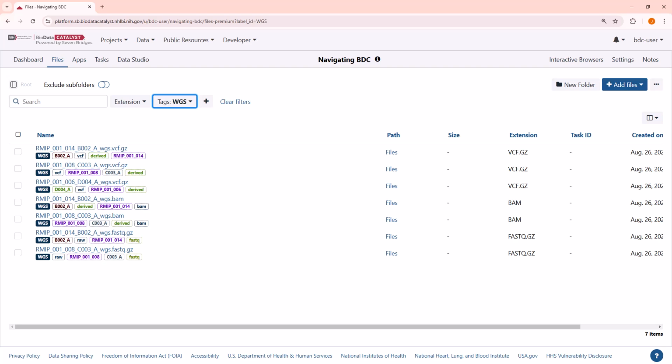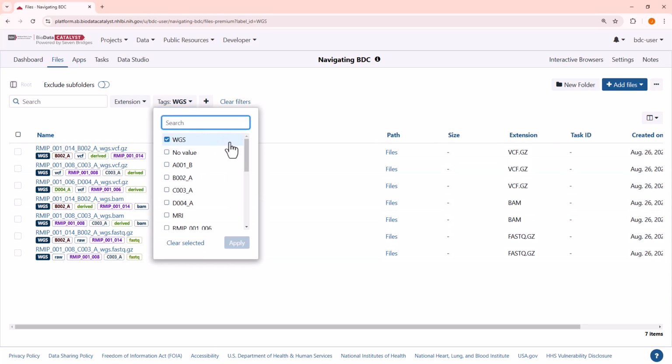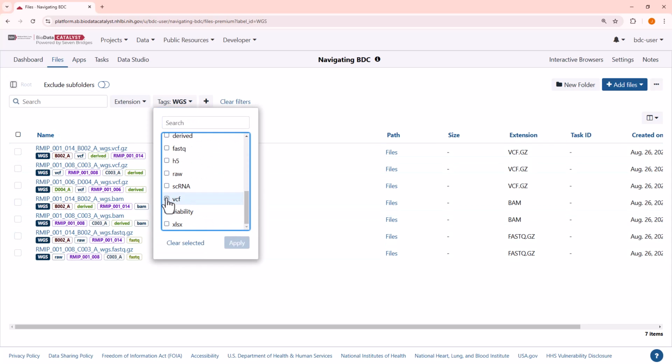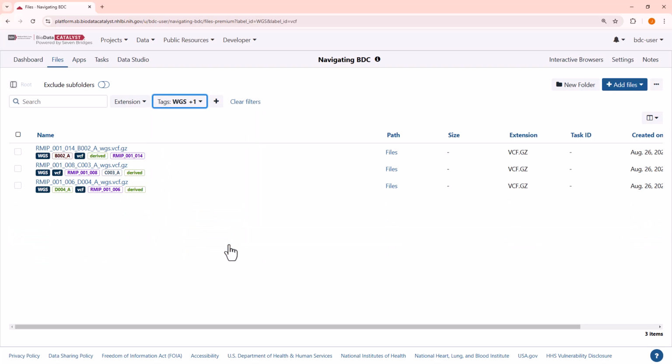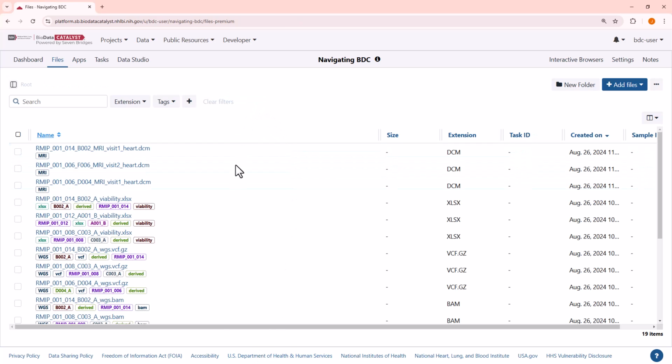Multiple tags can be applied when filtering files. For example, after clicking the Tags button a second time, you can add the VCF tag to identify all variant call format files in the project that were produced by whole genome sequencing. Files matching your filters are displayed in the list. Select Clear Filters to perform another search.